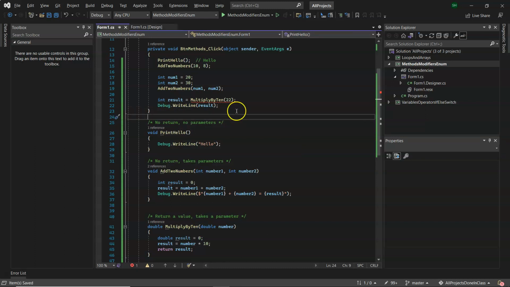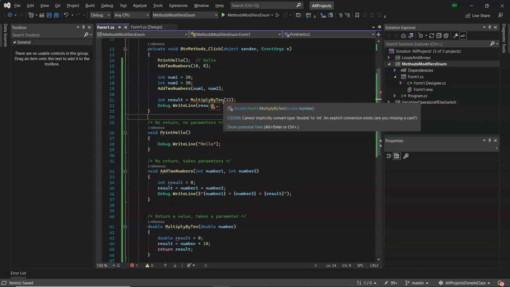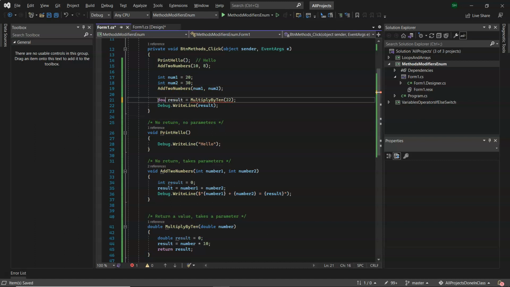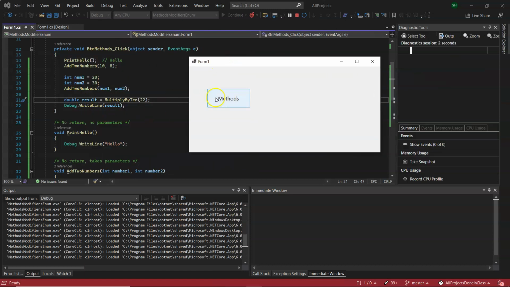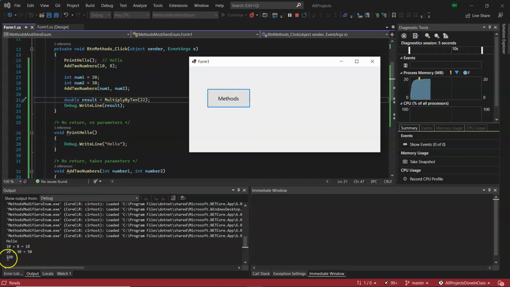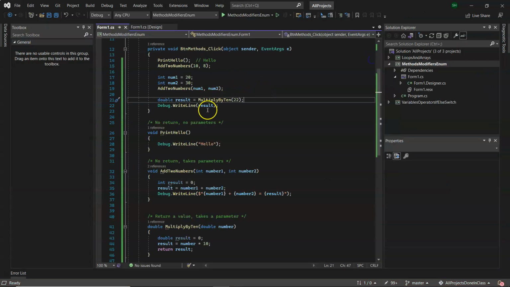Now I've made another mistake. Multiply by 10 there returns a double, and I have assigned that result to an int, so that has to be the same data type or something that could hold a double. Now finally I'll just run that and make sure that that's okay. So what I'm really looking at is the last print out there, the multiply by 10 of 22, so 220, that's what was returned. And that is methods in C#.